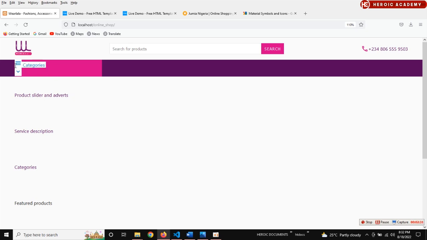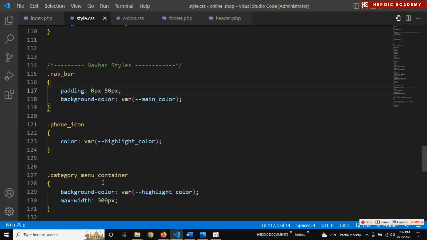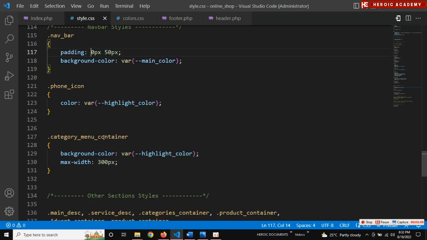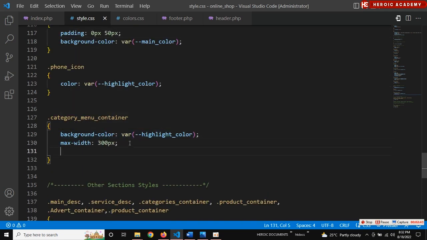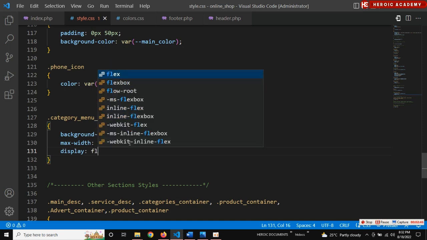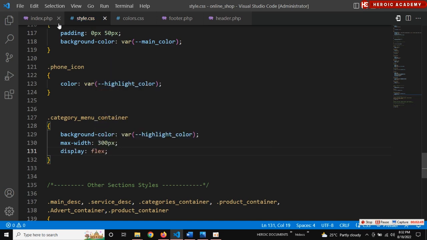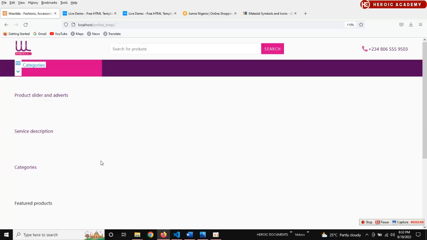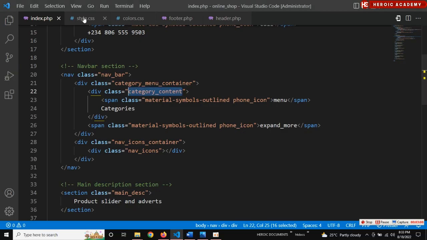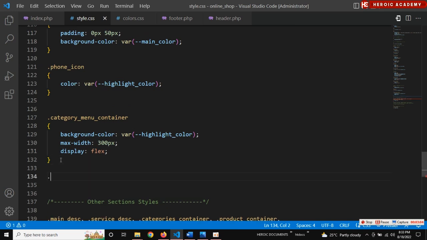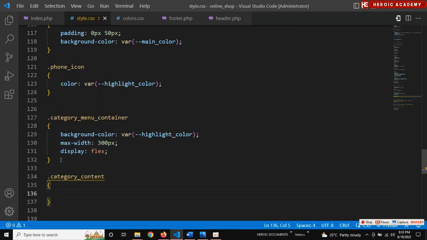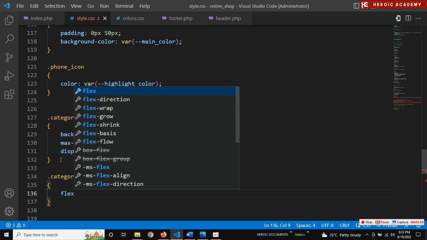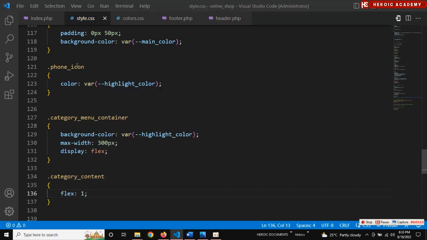we are going to make this flex so that everything will be in the same line. We're going to make the category container flex. So you say display flex. Okay, so now let's check again. After flex, then category content, we're going to make it flush out, as in expand, by putting flex 1. Come here, flex 1. So let's see how it is.